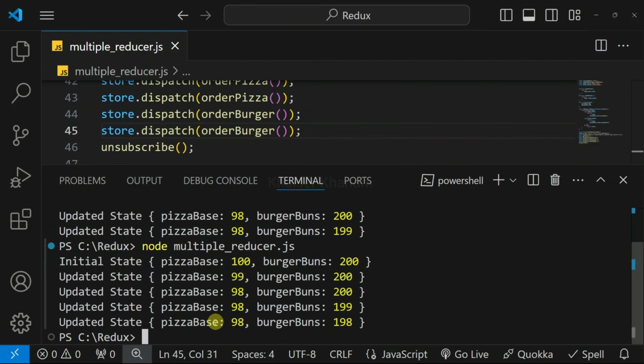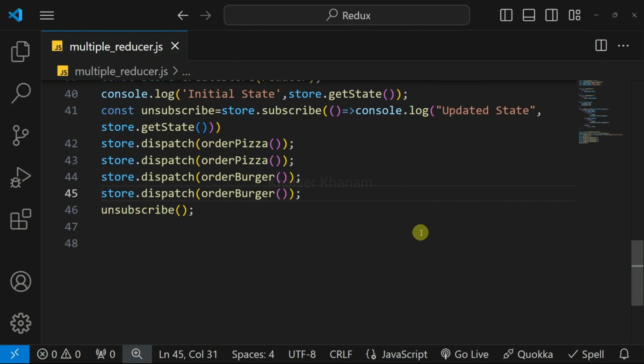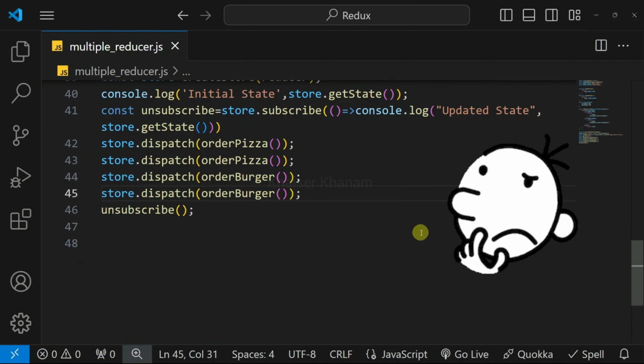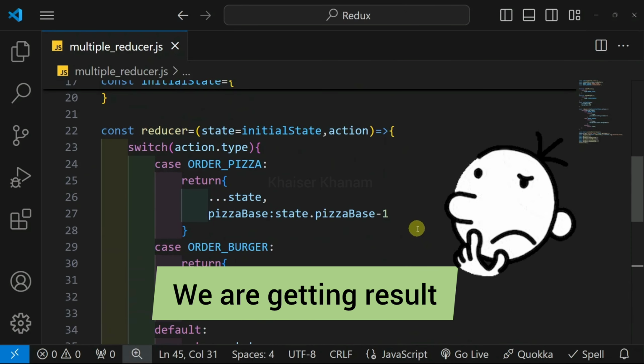Execute. Now the second time also my pizza base remains the same. My burger buns will be reduced by 1. This is how we are going to write the entire logic in one single reducer. But now you might think, by writing the logic in one single reducer we are able to get the result.